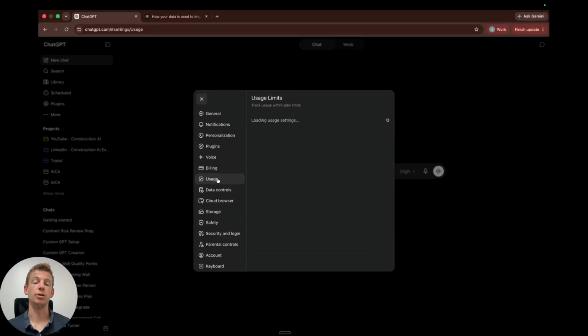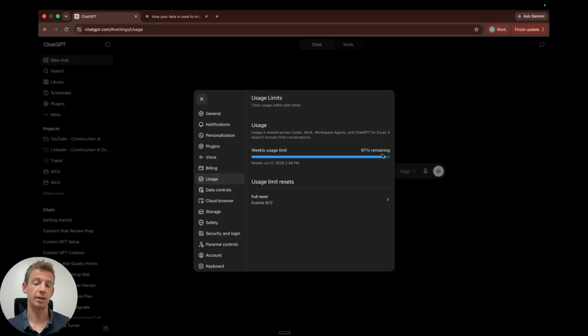Usage is good to look at as well, as this is where you can see exactly how you're tracking. So if you're on day 2 of your week and you have used 70% of your usage, then you know that you're going to hit some issues down the track. So good to keep an eye on that as well.